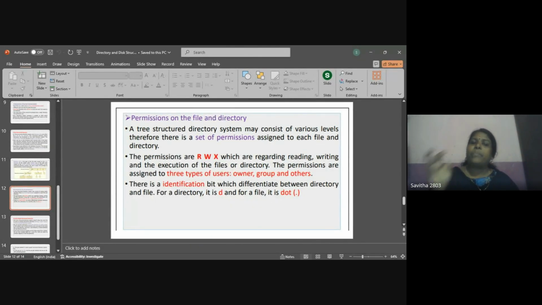So when we need to retrieve a file from the tree like architecture, we need to assign a set of permissions to each file in the directory. The permissions are read, write, and execute, whichever task with the read, write combination will be performed. The permissions are assigned to the owner, the group, and others.